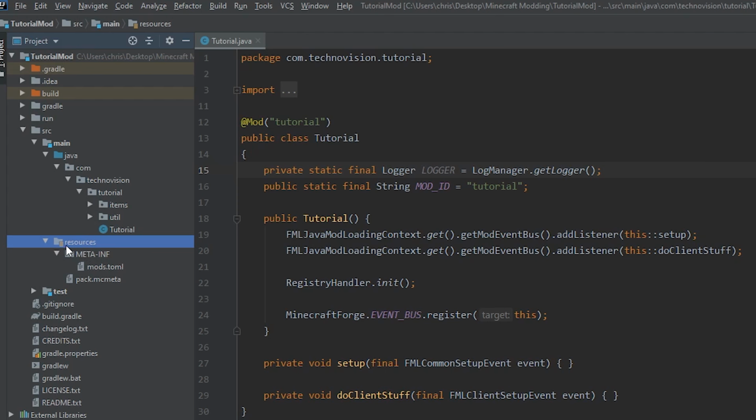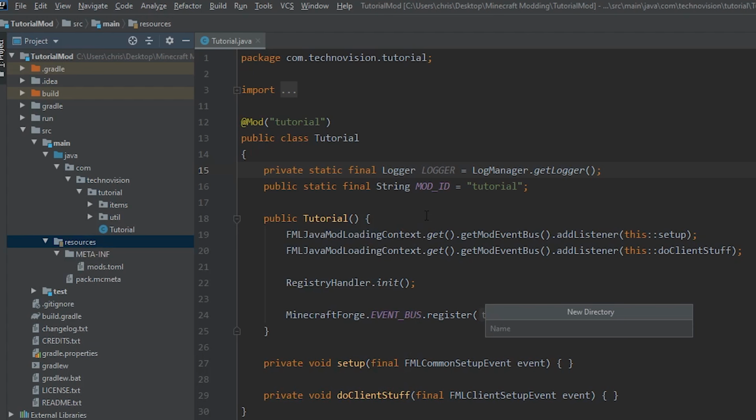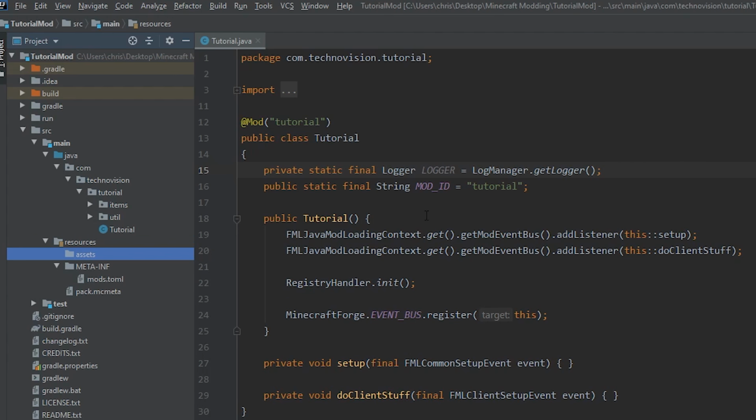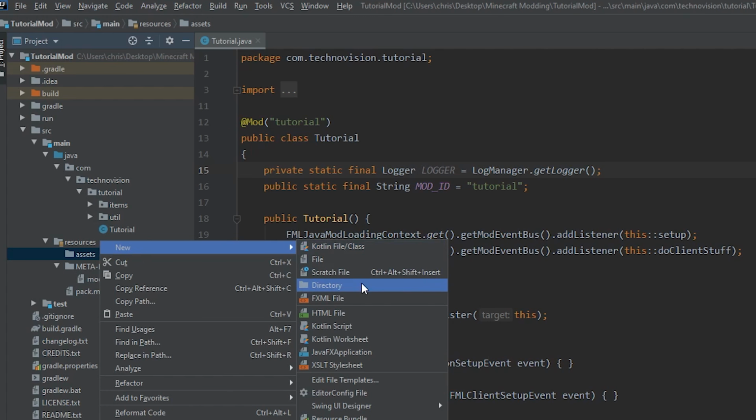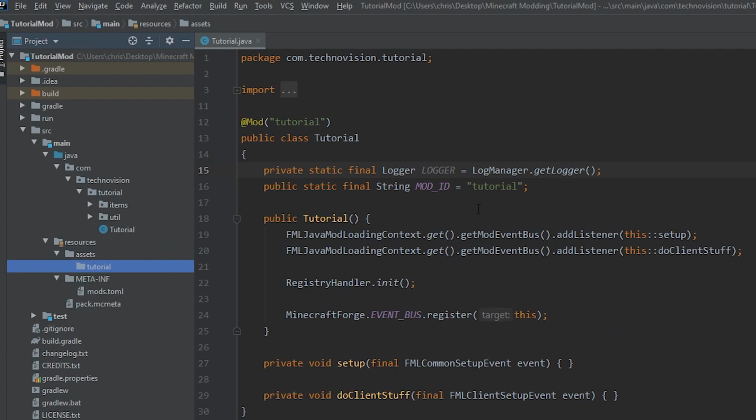And if you right click, we want to create a new directory, and we want to name this assets and hit enter. And this assets folder is going to store all of your JSON files, all of your textures, everything that really is important to texturing and modeling your blocks and items. So we're going to right click, new directory, and we're going to name the directory inside of assets your mod ID. So again, your mod ID is what you have up here with the @Mod tag. So mine is tutorial, hit enter.